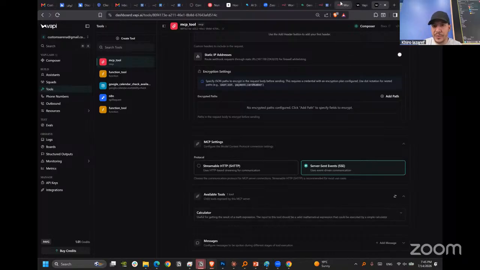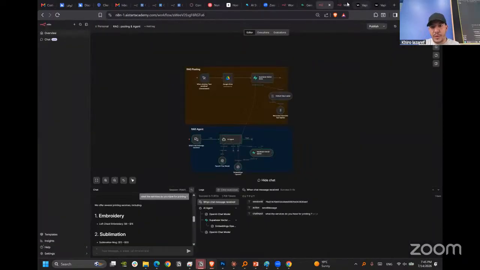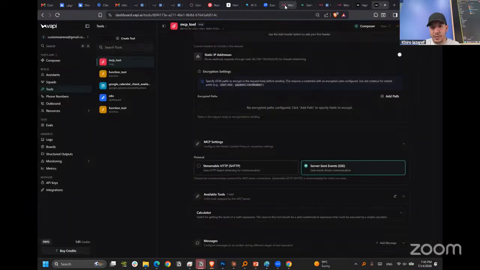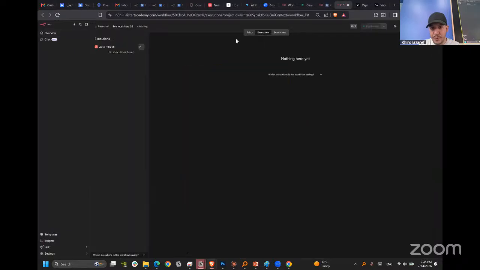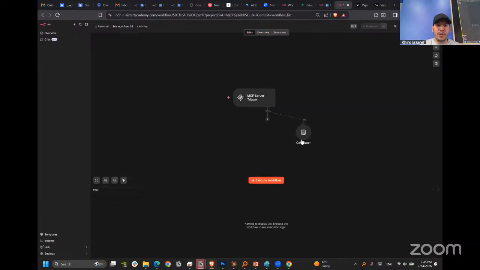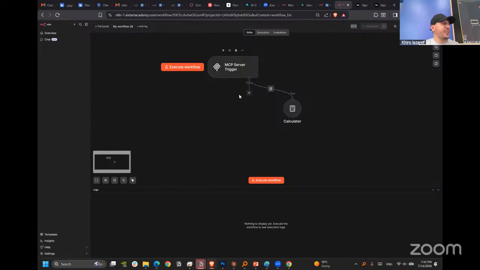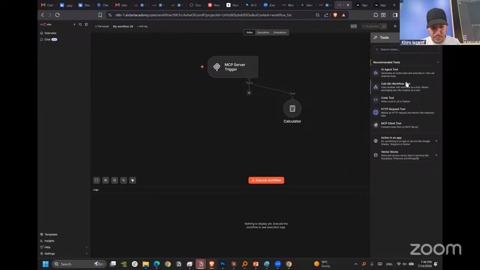Calculator. Now, what does that mean? That means any tools, we will add it here. Yeah, any tools, you can move from execution to edit. So any tools we add here to this MCP server will be accessible to our VAPI agent. Correct? Okay. So add this one. Click on plus and call n8n workflow.